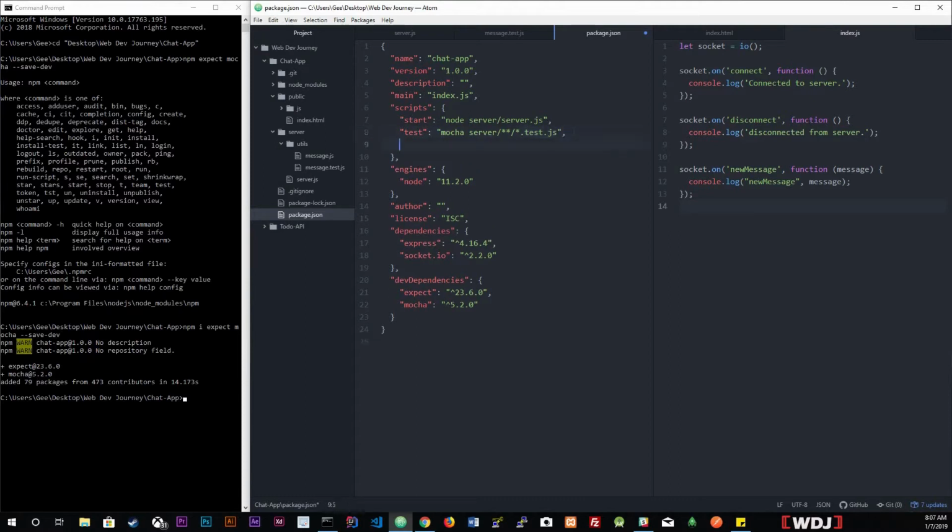We're also going to create another script so we don't have to keep on doing npm test, npm test, npm test. We're actually going to do a test-watch script. This is a custom script.